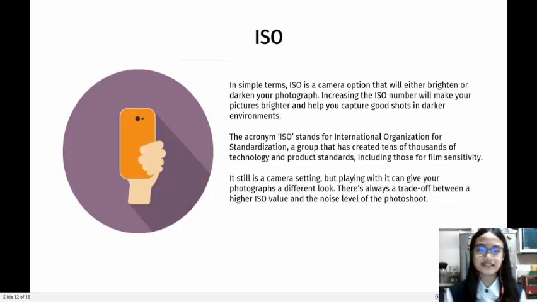So next, the last of the elements of exposure, is the ISO. In simpler terms, the ISO is a camera option that will either brighten or darken your photograph. Increasing the ISO number will make your picture brighter and help you capture good shots in darker environments.